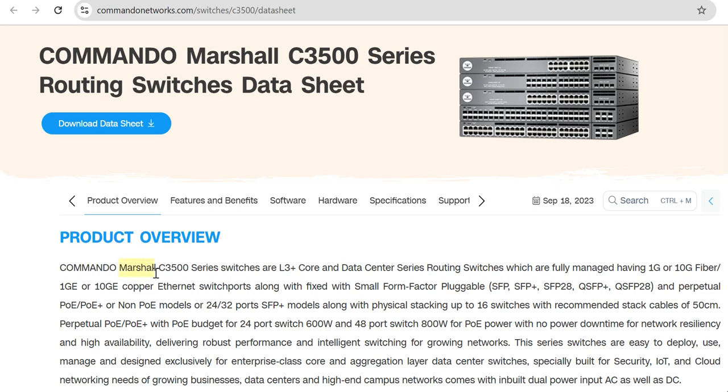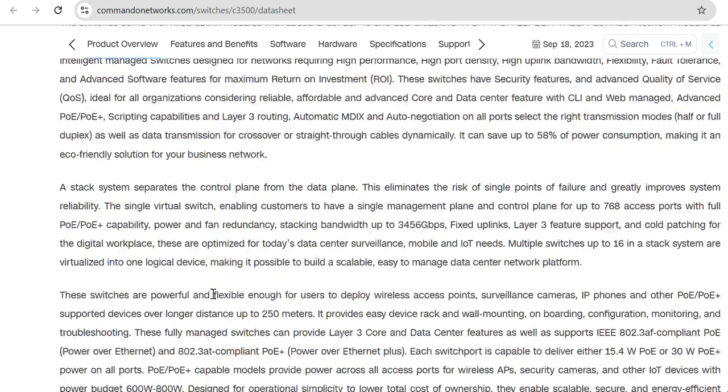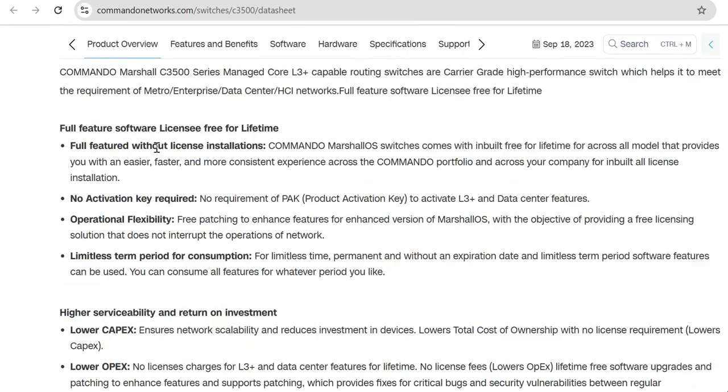This Marshall is the operating system, and it is freely available without any license installation requirement. It requires no activation key. It has operational flexibility and limitless terms of consumption. So as a user, you don't have any requirement of a product activation key or any software-based money spending for purchasing any licenses for its software.